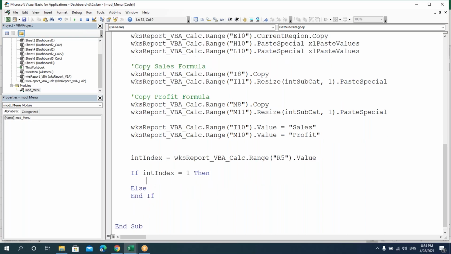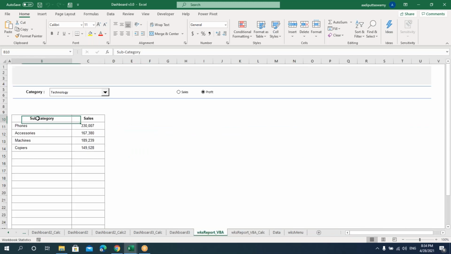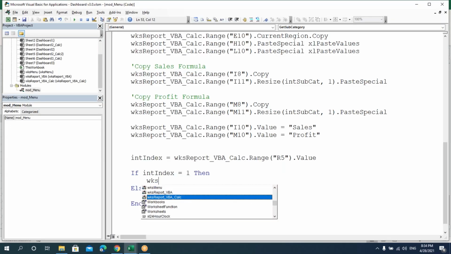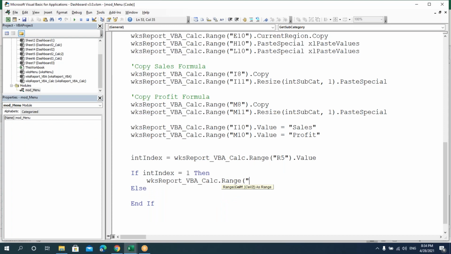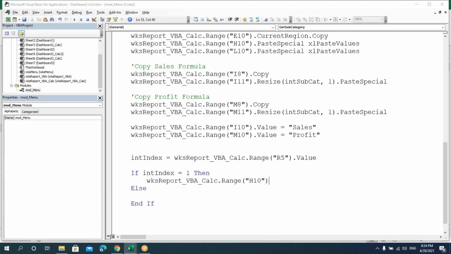So what should happen if it is sales? What should happen if it is profit? So that we have to update here. So if it is 1, that means it is sales. So I need to copy this range, that is from H10. I'll copy and I'll paste it here in B10 of WKS report underscore VBA sheet. Say WKS calculation dot range of H10 dot current region dot copy.